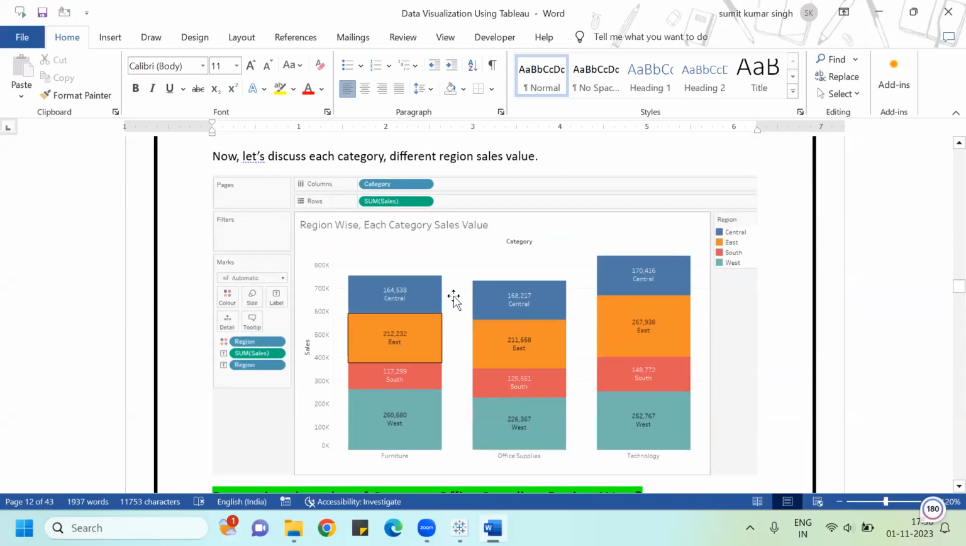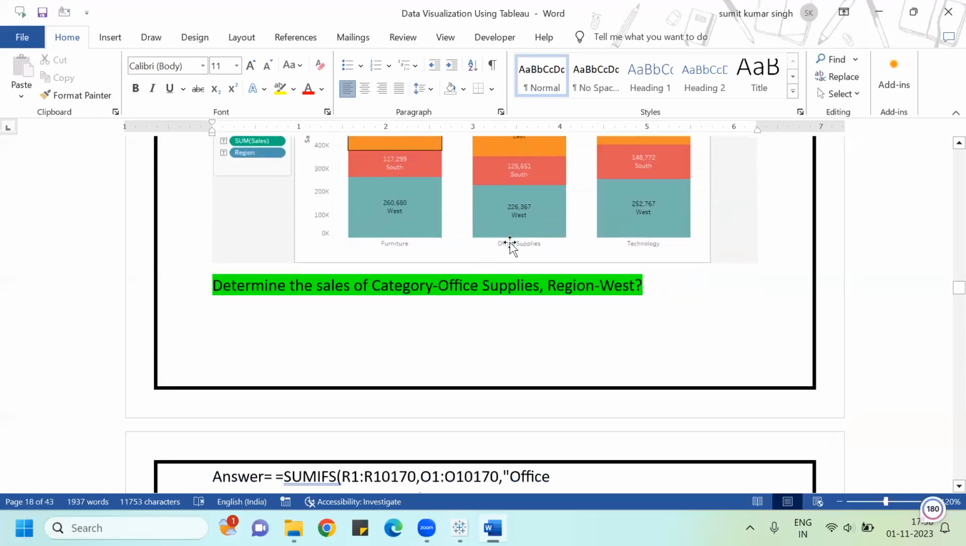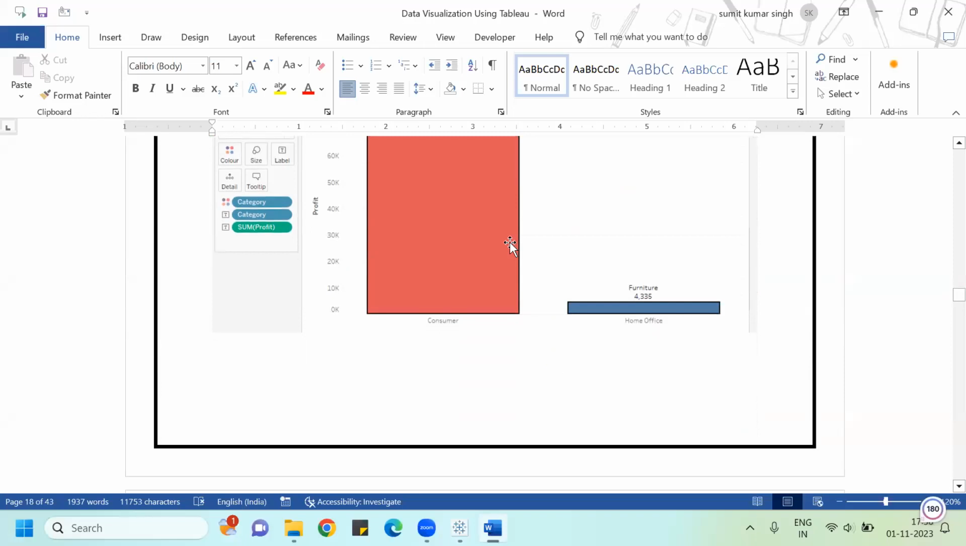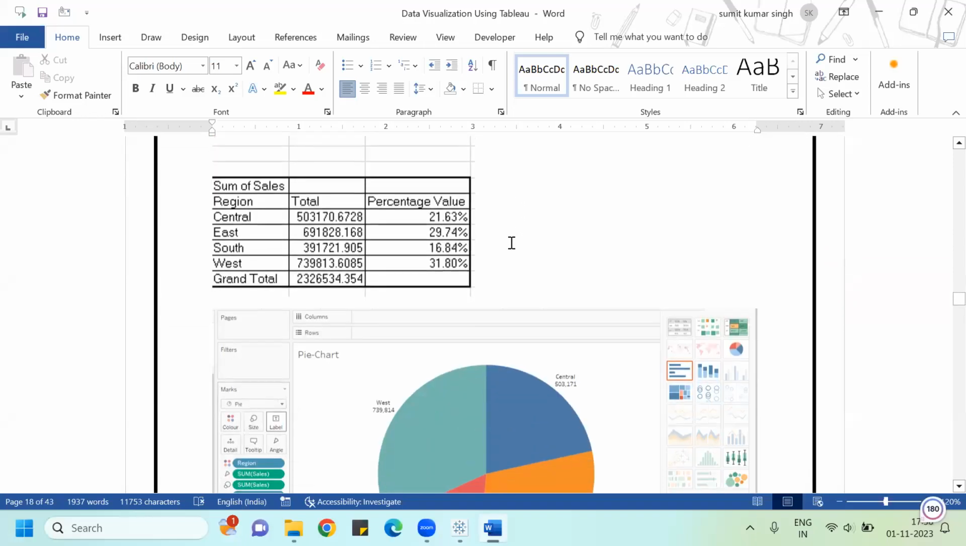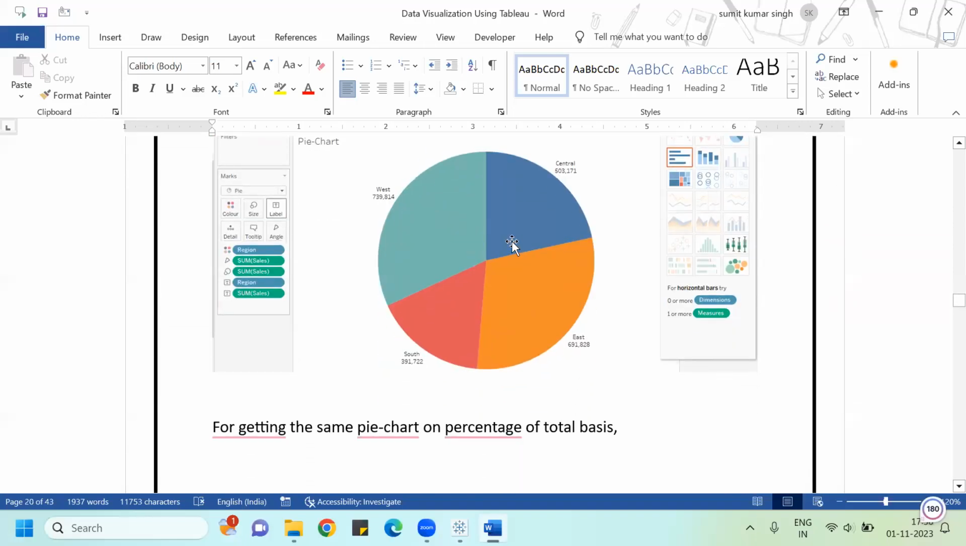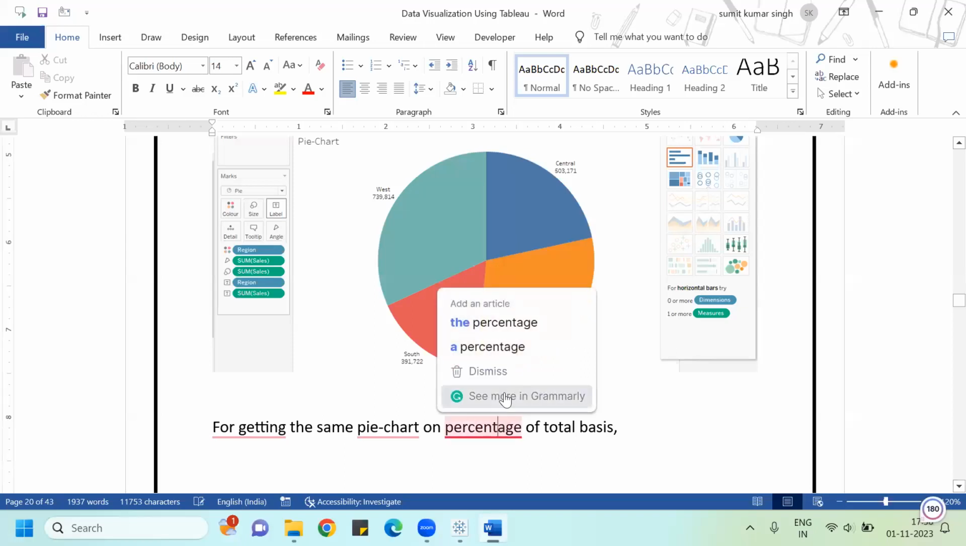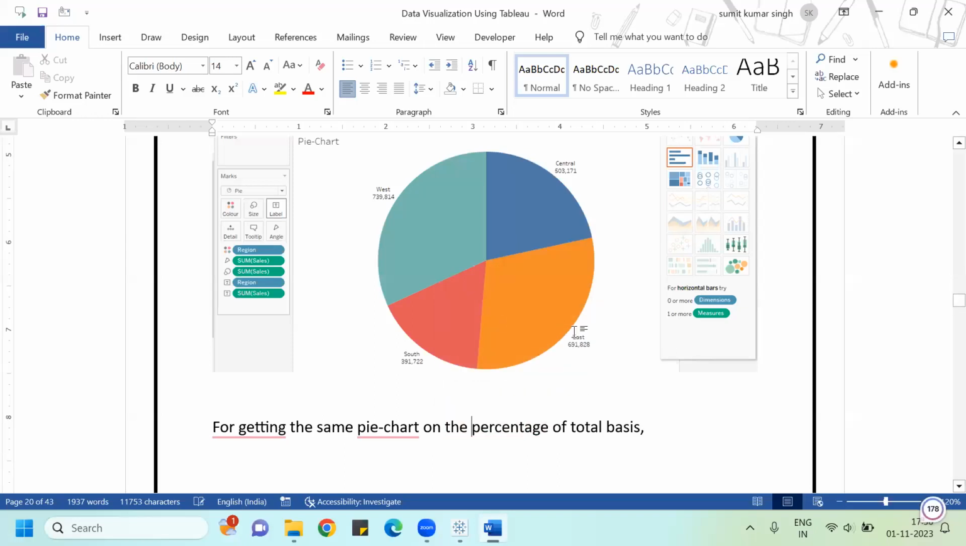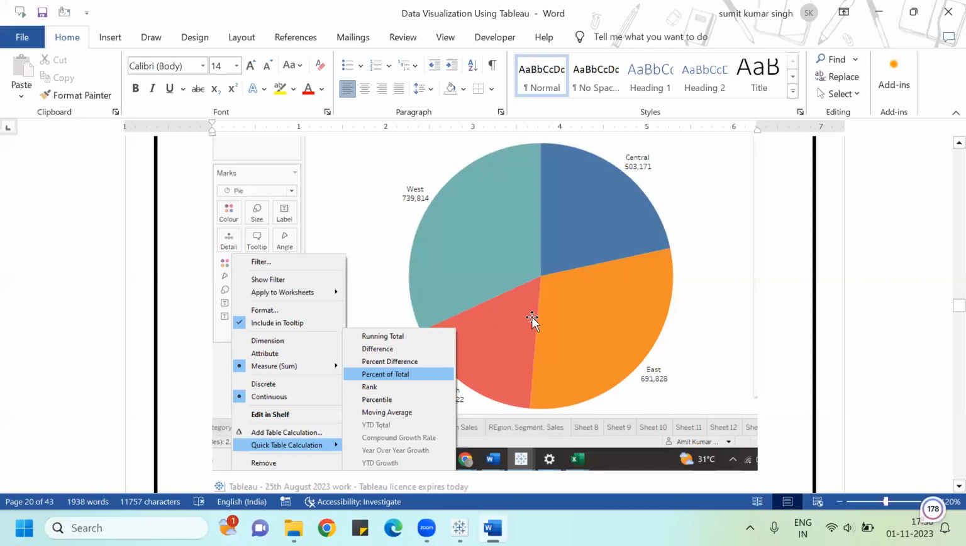We have discussed the stacked column chart for region-wise, different category sales values. We have discussed them. Keep only, exclude, then using some IF functions of Excel. All that we have discussed. Pie chart also we have discussed region-wise.